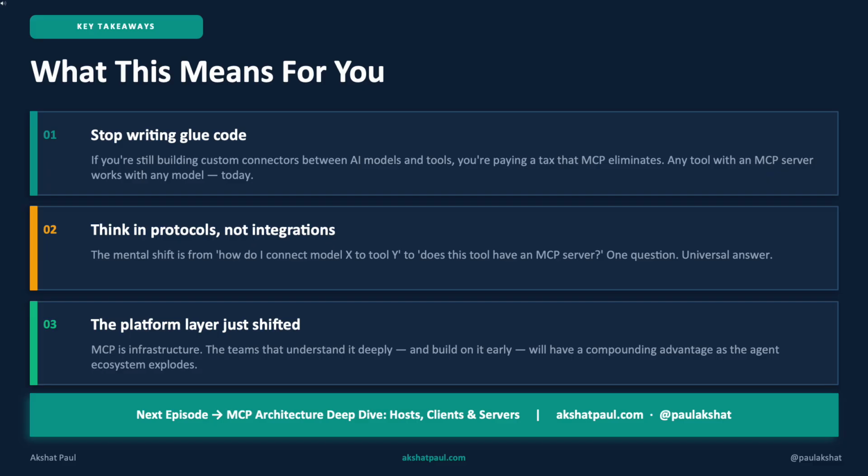3. The platform layer just shifted. MCP is infrastructure, the same way TCP/IP is infrastructure or USB-C is infrastructure. The developers and teams who understand this deeply, who build on it now while it's still early, will have a compounding advantage as the agent ecosystem explodes over the next few years. This is not hype. The adoption numbers we just looked at prove it's already happening. In the upcoming episodes, we'll go deep on MCP's actual architecture, hosts, clients, and servers, and how they coordinate to make all of this work under the hood.